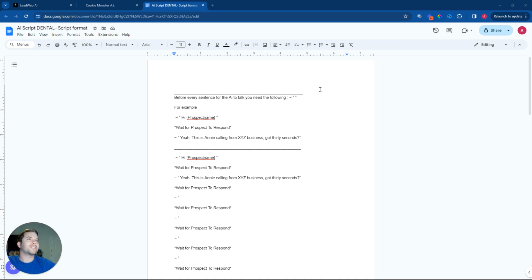make it really simple. So this is a format that I give all of our clients when we first get started working with us in terms of building out the scripts and you name it, right? So AI has a specific format whenever they're building out their scripts. The syntax is very specific. So this is what I mean.